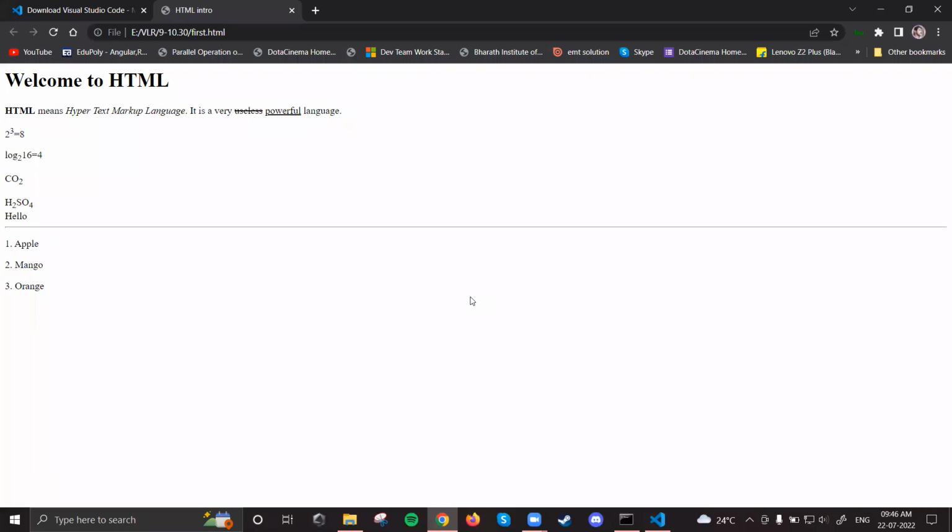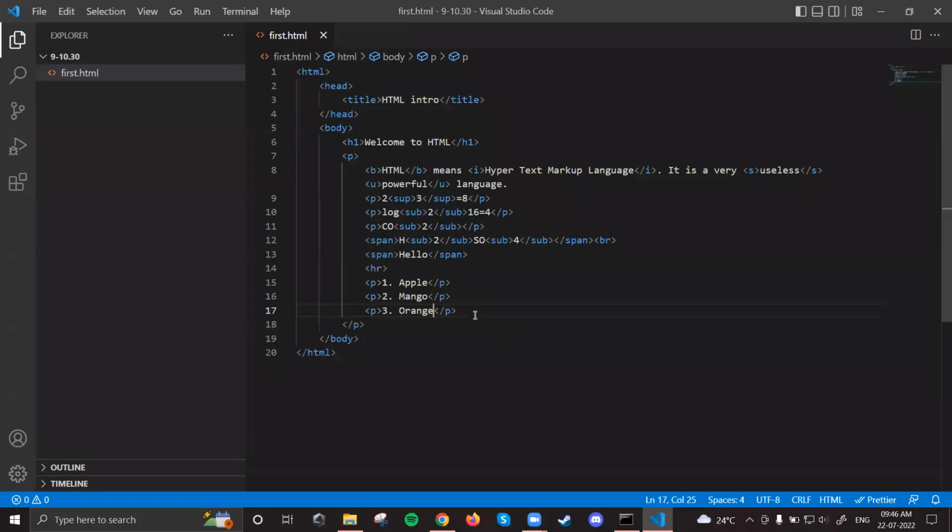Unordered list means we don't have any order. That means we don't say this is 1, this is 2, this is 3, or this is A, B, C. We don't write anything like that. We just give some dot, some bullets, isn't it? So let's see how we do that.